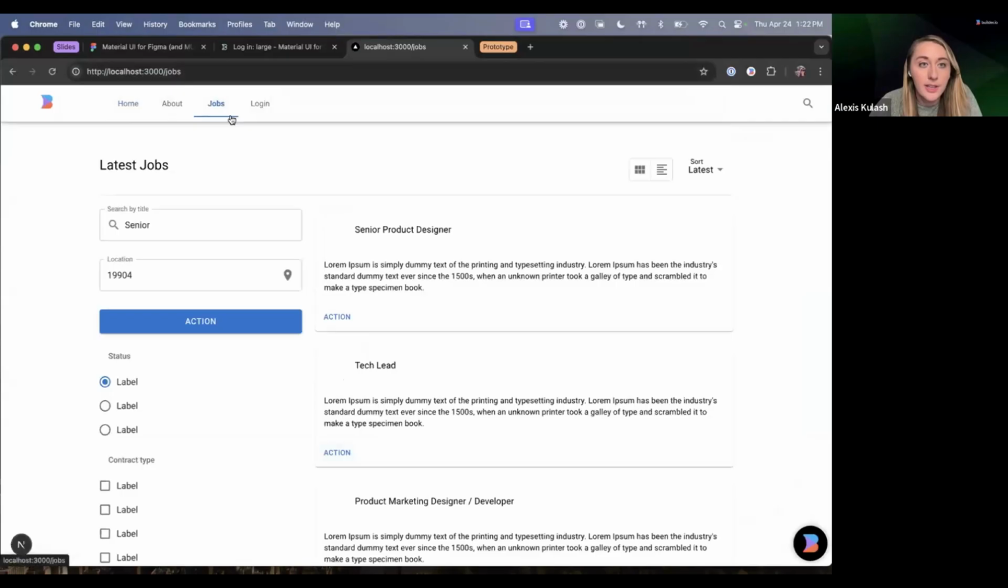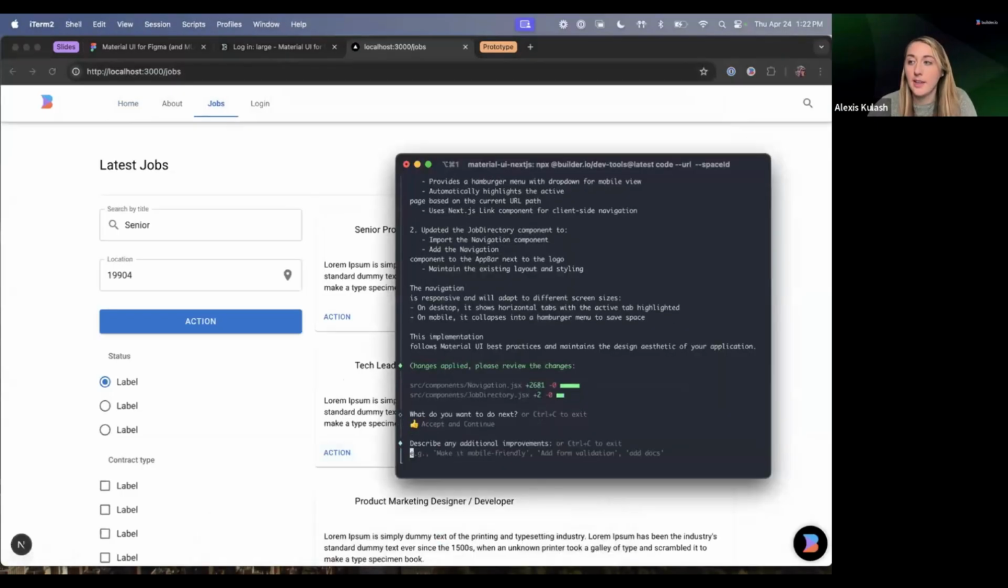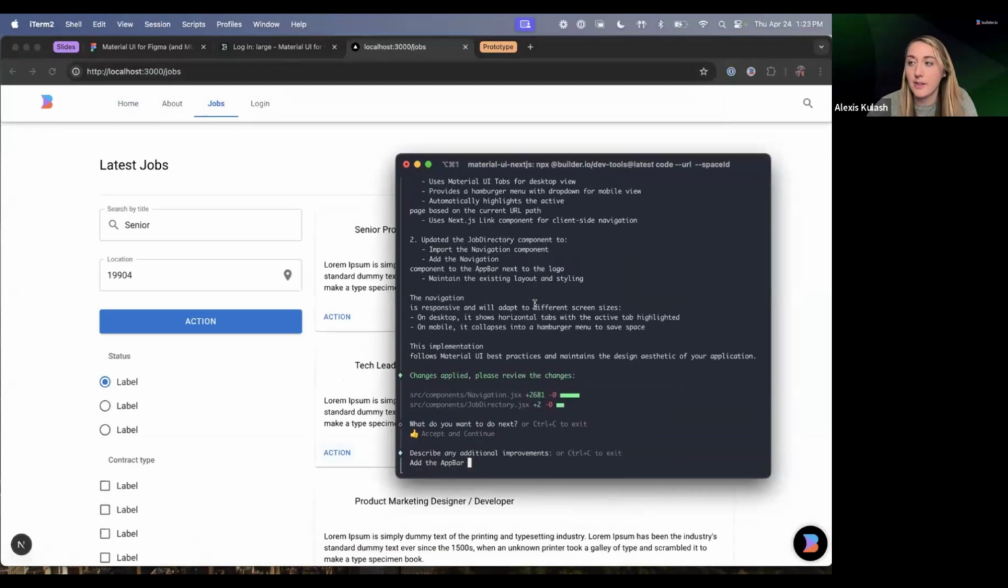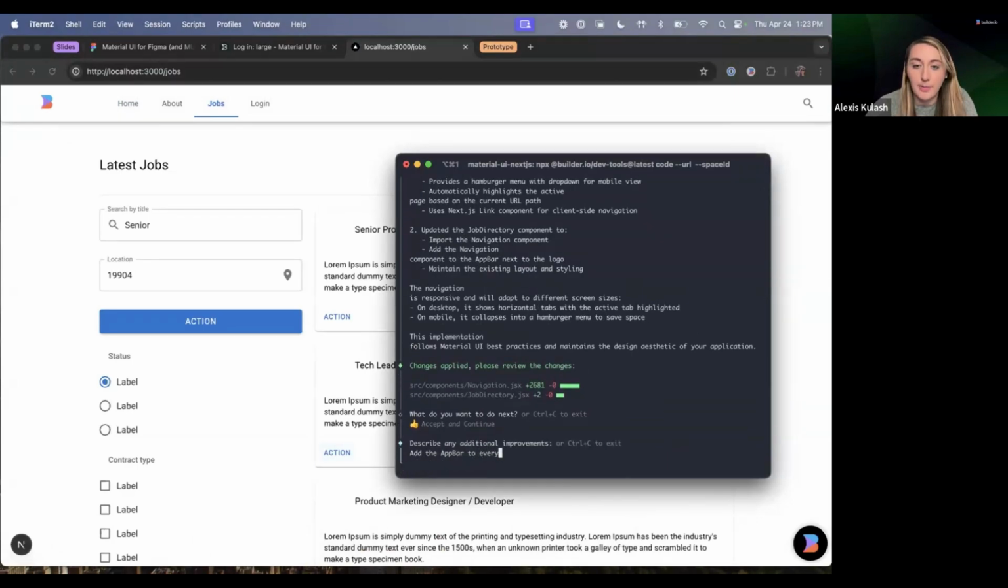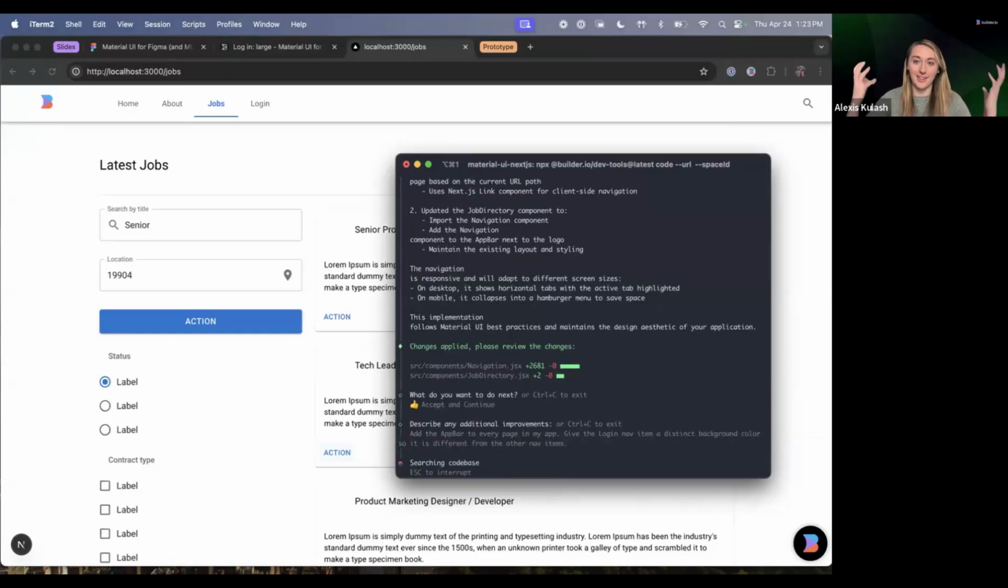And so what I'm going to want to do is actually modify this. So let's say I'm going to accept that. I want to add the app bar. That's what it's calling itself, isn't it? Yeah, add the app bar to every page in my app. And then let's also say, give that login nav item a distinct background color, so it is different from the other nav items, just because it's a little bit special, right? It's our login, it's where we want to direct users to.